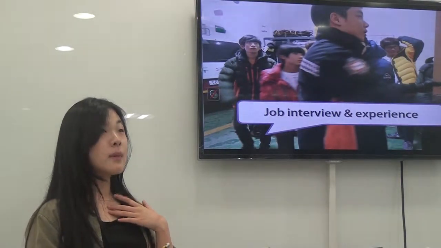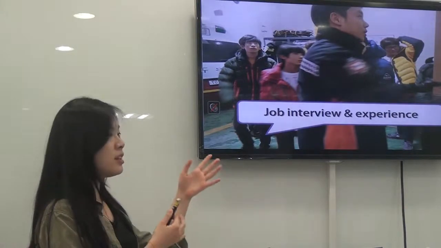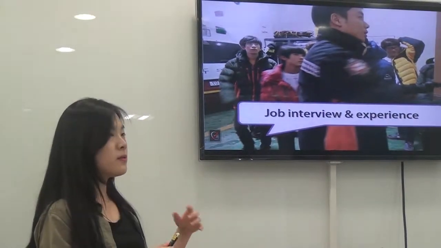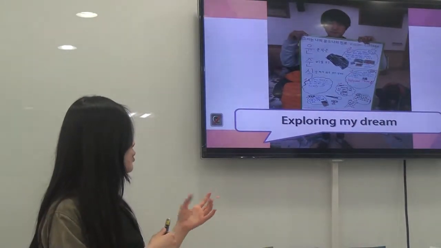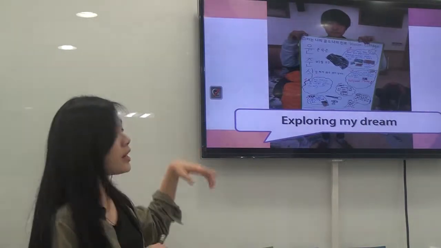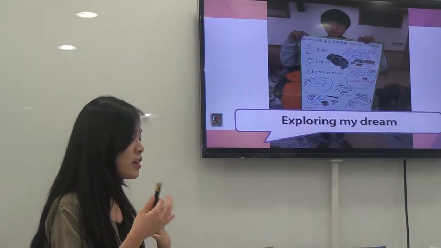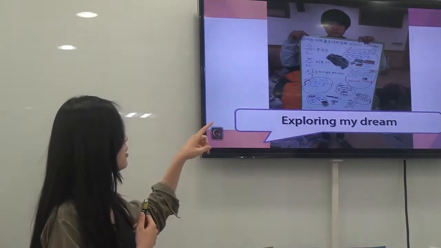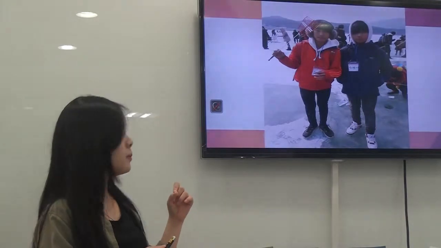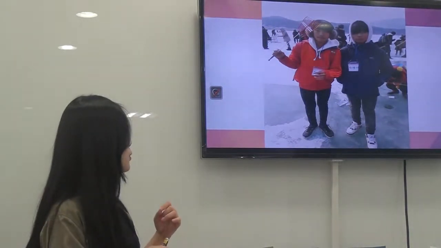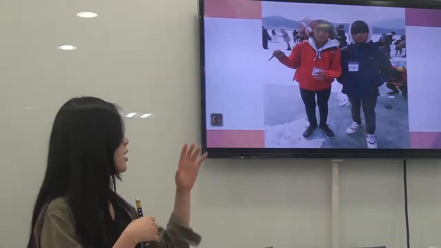So we did job interviews and experiences. My mentee's dream was to be a firefighter. So I connected with a fire station and we experienced fire drills and so on. They also had time to explore their dream. As they drew their concrete roadmap, their future map, they could think about themselves and make their future roadmap. We also participated in a festival in Yanggu. We had a great time and made a really deep relationship between mentor and mentee.